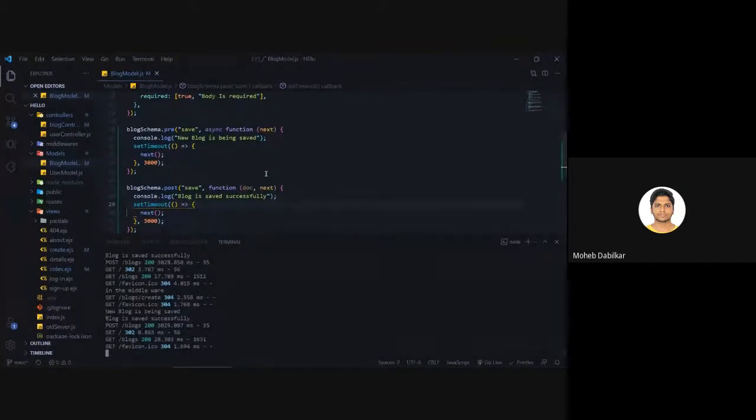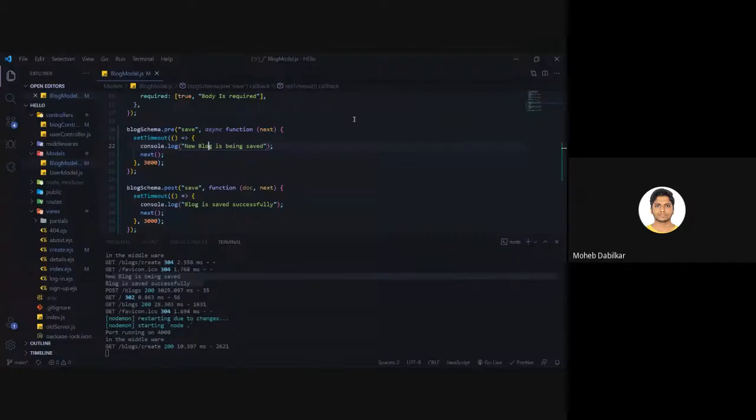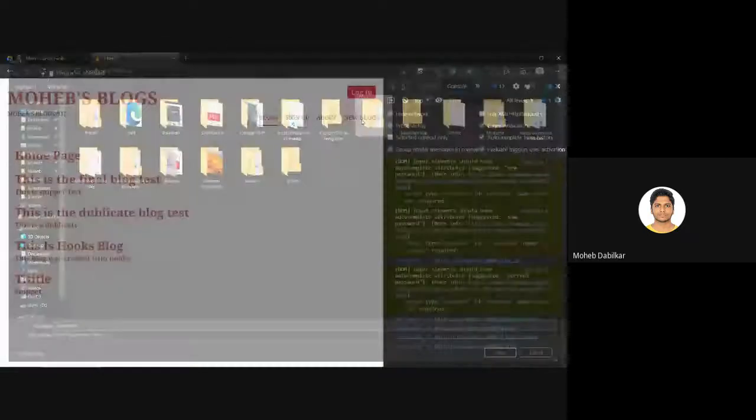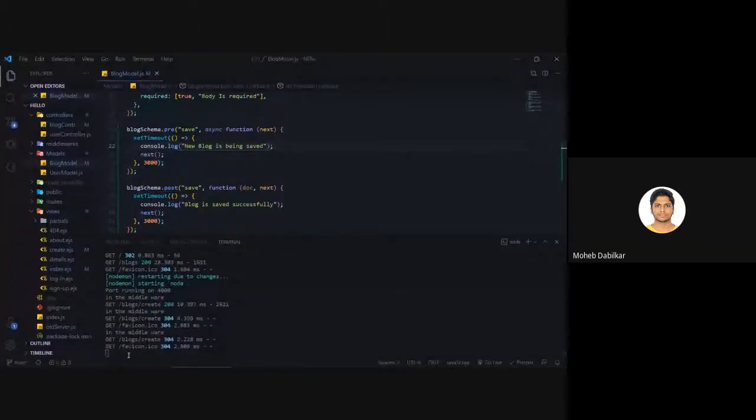Now both of them were carried out a few times. So let's just put both of these inside a set timeout function. So now it should take 3 seconds for each of them to pop in. So now this is the final test, passing something over here and here. Now after 3 seconds it says new blog is being saved, and then blog is saved successfully. Now both of these hooks get started at the same time, so both are being processed at the same time.